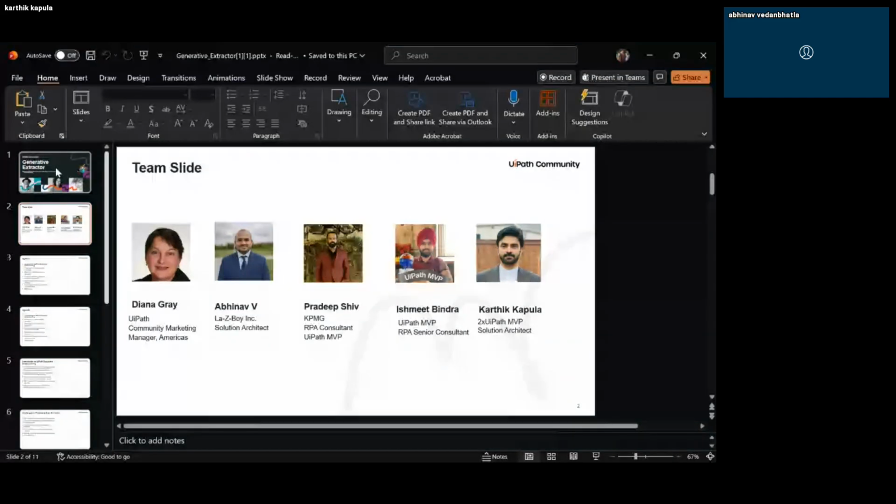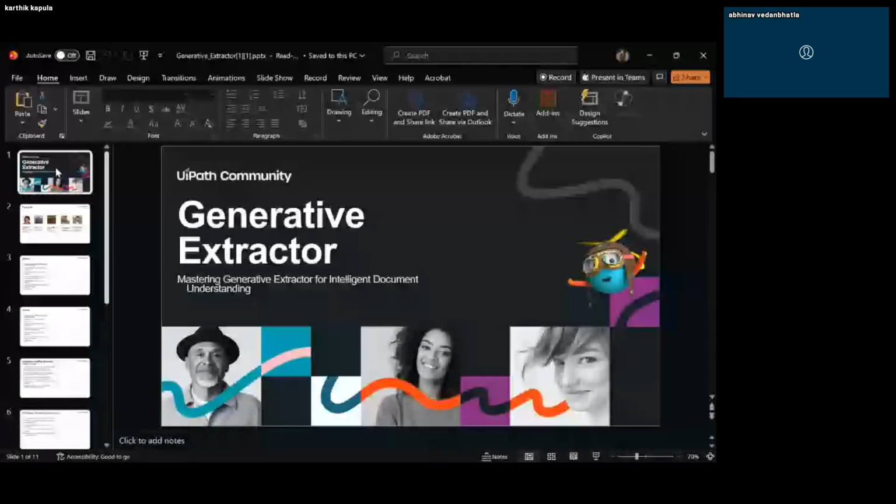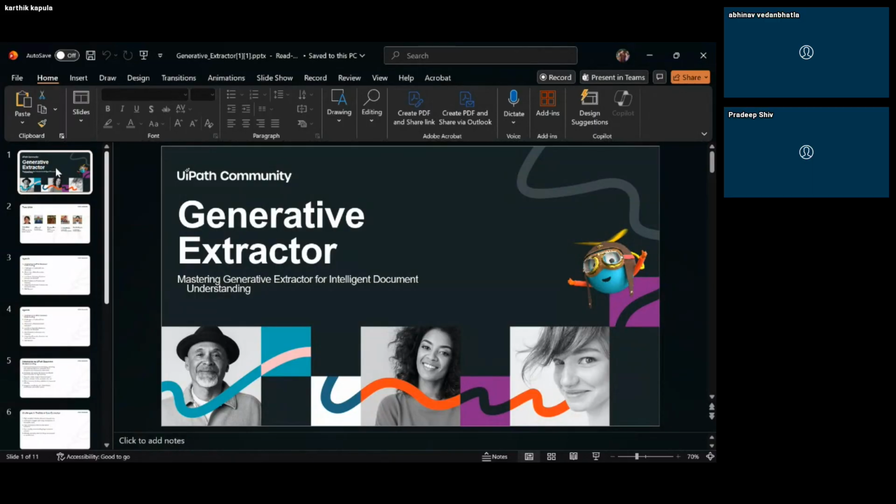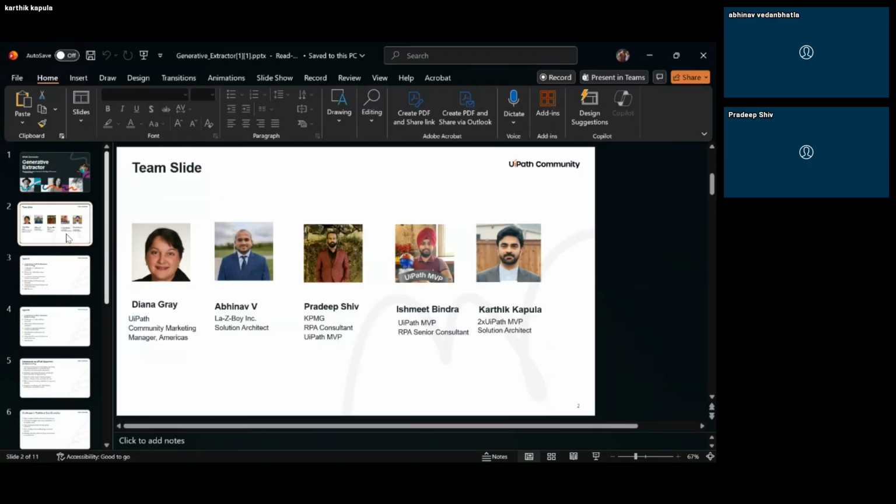So the main agenda today is to give you all a quick overview of UiPath Document Understanding, look at the challenges teams face with traditional extraction methods, then introduce how the generative extractor solves these bottlenecks. Pradeep and Ishmit will go through a live demo where they'll be extracting data from sample use cases. Pradeep and Ishmit, I think you should be good to introduce yourselves and kick it off.